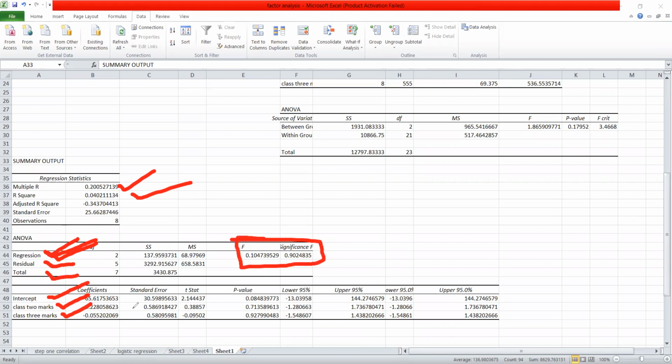So please remember, you can carry out your data analysis like ANOVA, descriptive statistics, two-way ANOVA, your regression, correlation, and many other aspects.